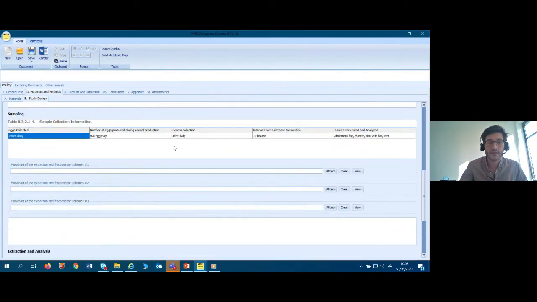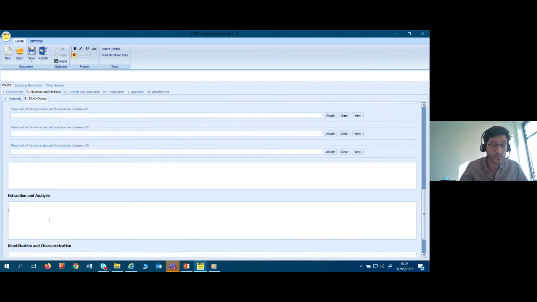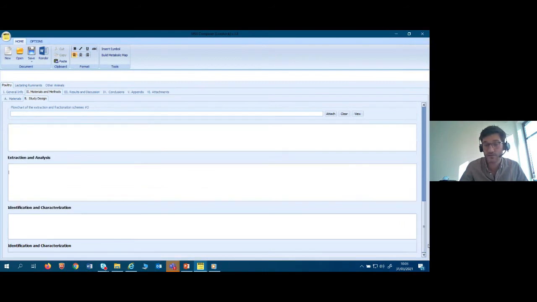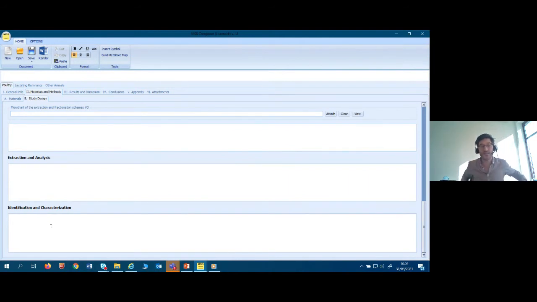In the last three boxes of the study design part, you can add a flowchart of the extraction and fractionation scheme. You can also specify some information in the free text field for extraction and analysis, and you can copy-paste or type information in the identification and characterization boxes. So that's all for the general information and materials and methods section of the Livestock MS Composer.